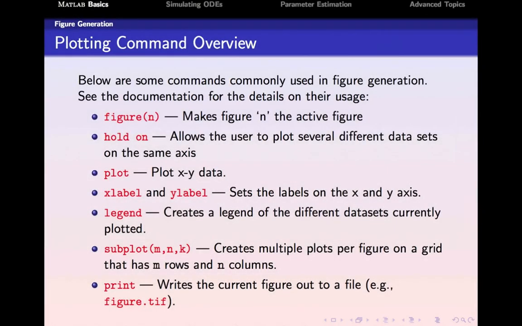So what I'd like to do now is take an opportunity to discuss the different plotting commands within MATLAB. MATLAB has a significant amount of plotting functionality, and this is by no means meant to be an exhaustive list of the things that you need to know in terms of plotting in MATLAB. But I think this is a good basic list that will get you started in terms of performing simple and even fairly complex analyses.